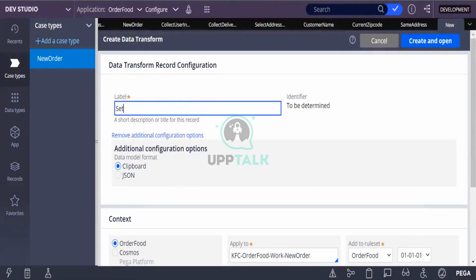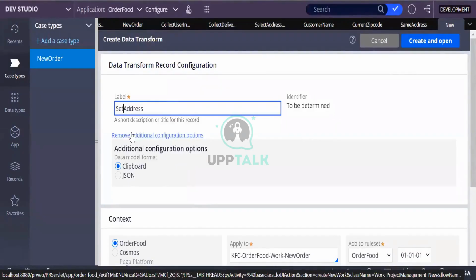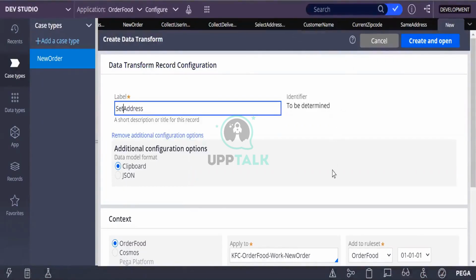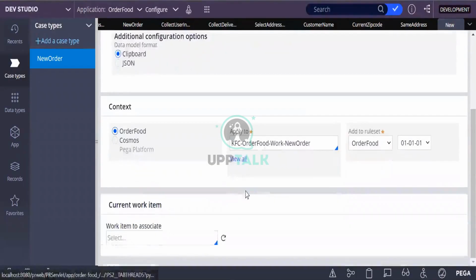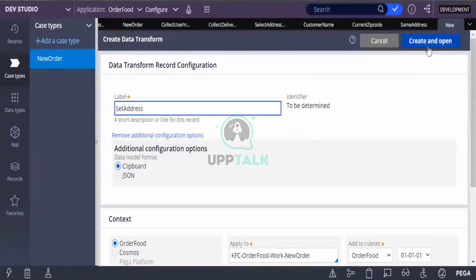Generally data transforms are named with the keyword Set. You need not give spaces; this is a label, but it is better not to give spaces. Check the class and rule set. Get habituated to checking the class and rule set.